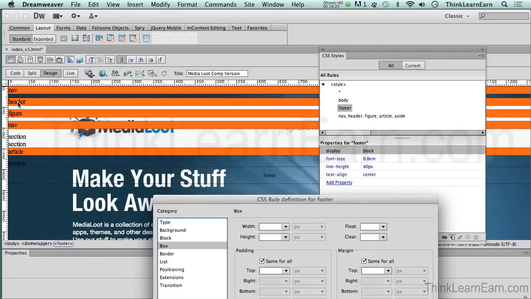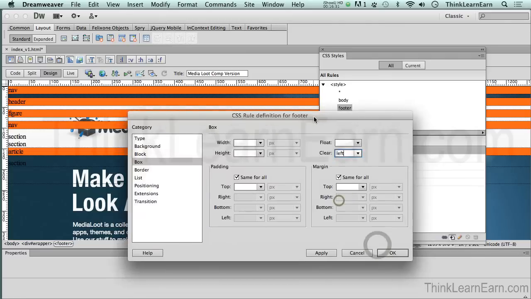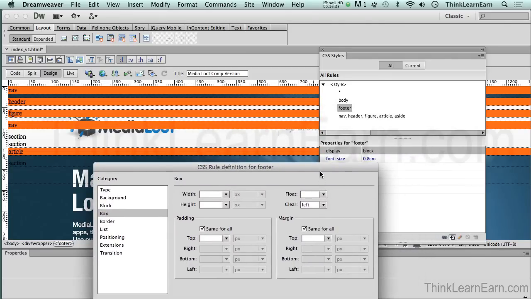So this has a left float, this has a left float. These all have left floats. So footer, based on these choices, actually needs to clear left. And if I hit the apply option, footer now will go exactly where it does need to go in the scheme of things.